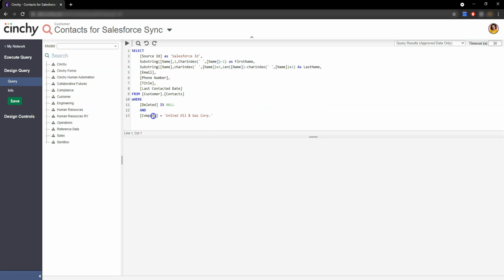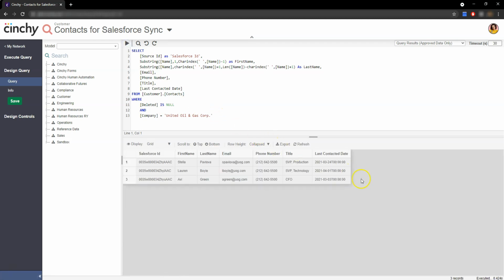Since we only want to update the contacts belonging to United Oil and Gas Corporation, I added a filter in the where clause. Let's run it and take a look at the results. Perfect, these are the results we are looking for.